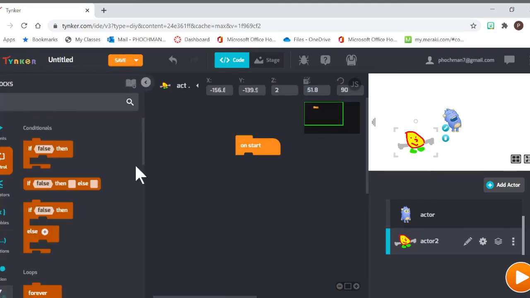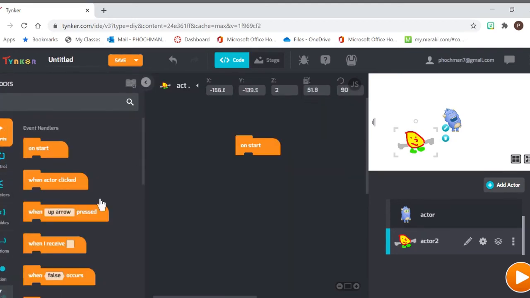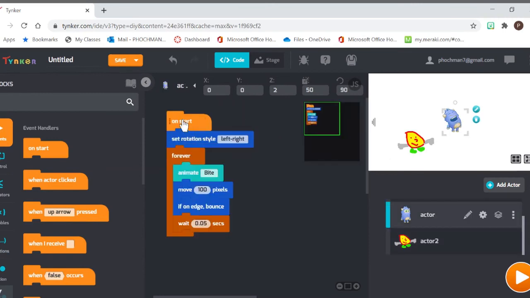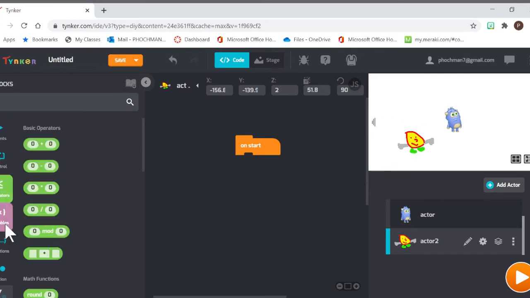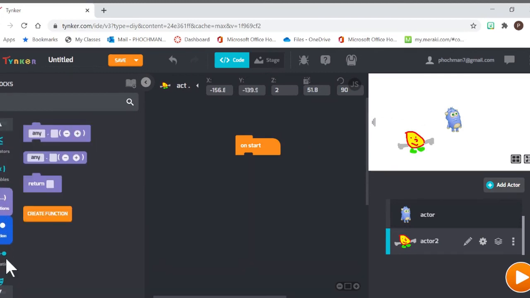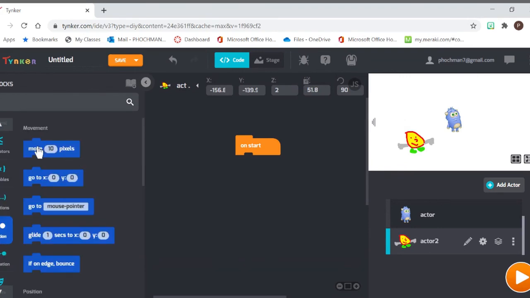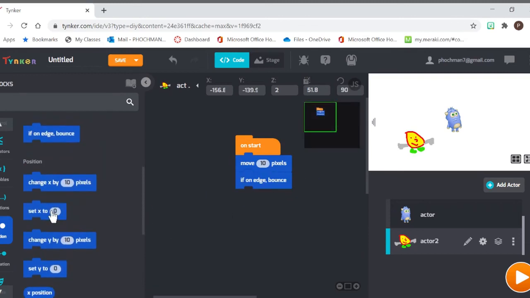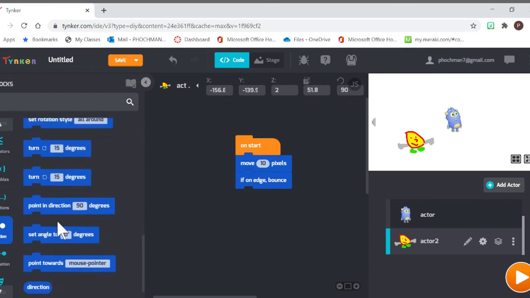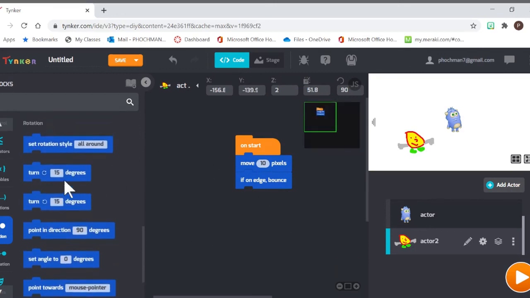All right, so control codes, events. All right, so on this character, you see on start, set rotation style, and you can pretty much copy the code and have them do similar things. So once again, that one's moving. My guy's not moving very much. So you can go into the control and operations and find different functional variables, and motion ones. You have them move 10 pixels, right, on edge bounce. All right, and you have that do forever, direction, angles. You can do all kinds of fun things here.